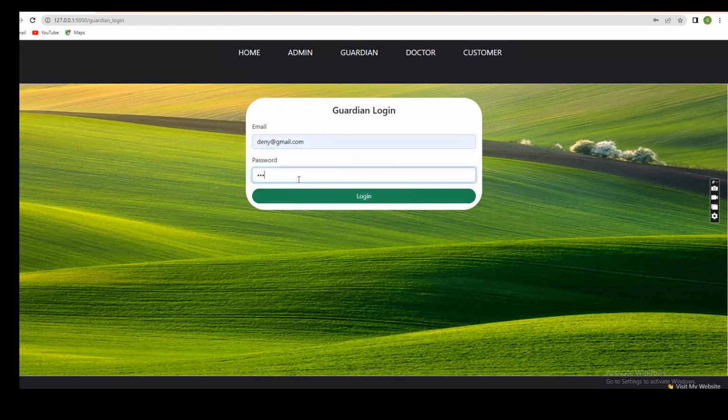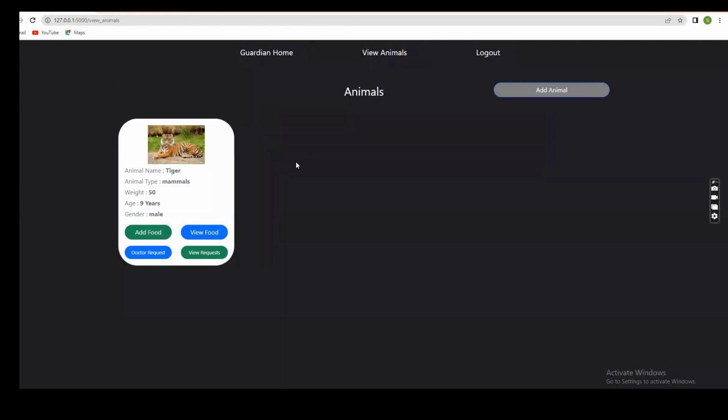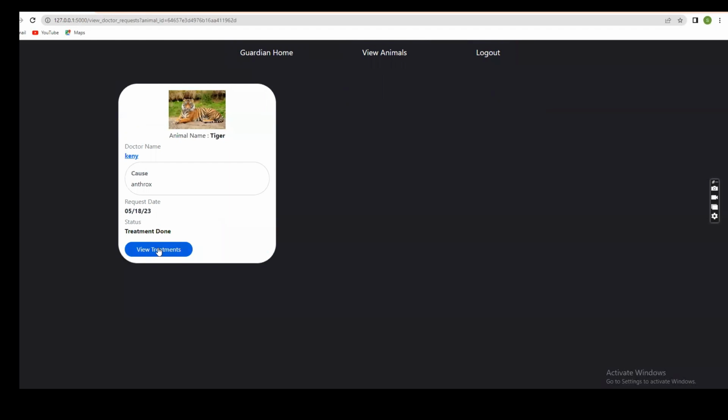Email and password. View the animals. The guardian can view the animals and view the request. By clicking the view treatments button, the guardian will check the treatment's status. The status will be changed here to treatment done. So the treatment was completed.